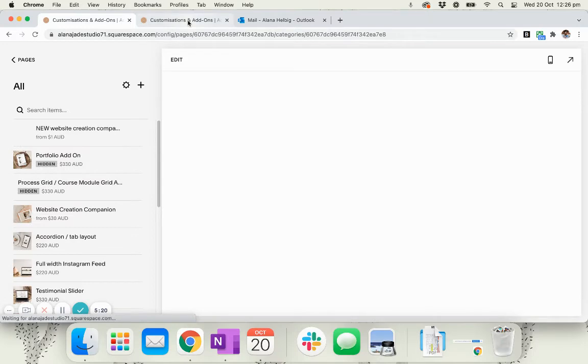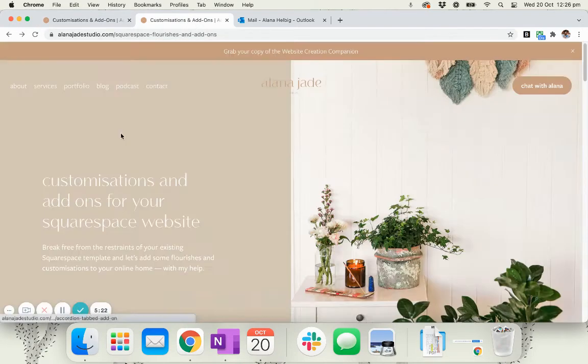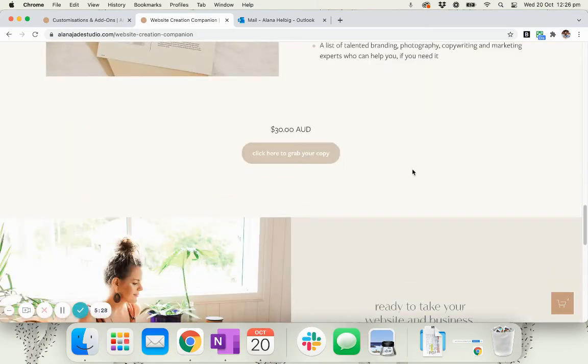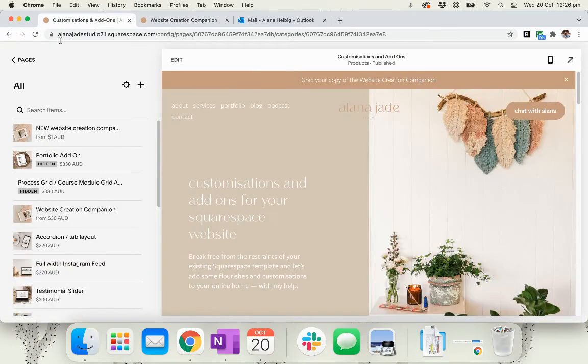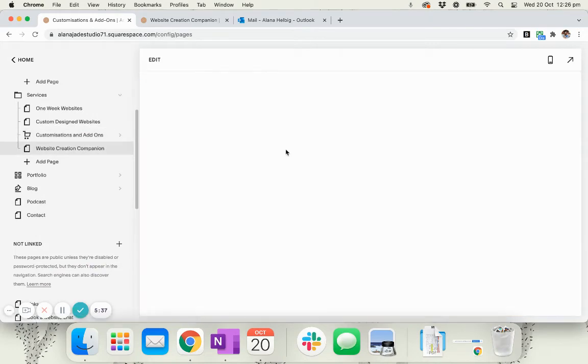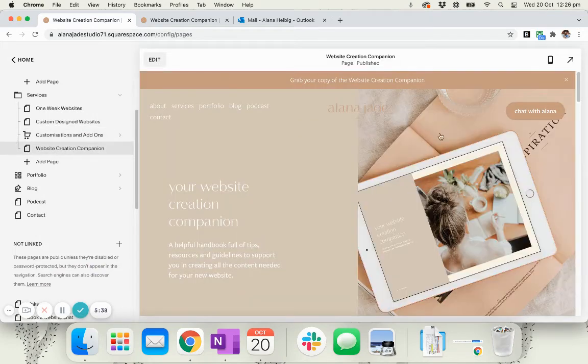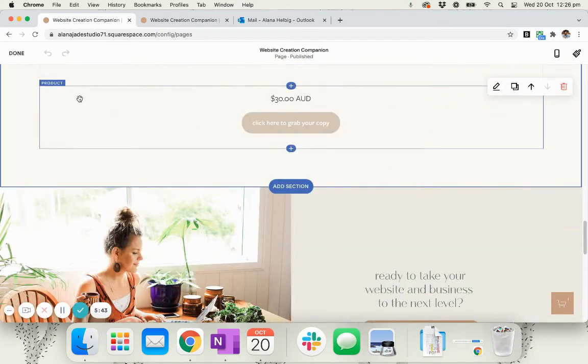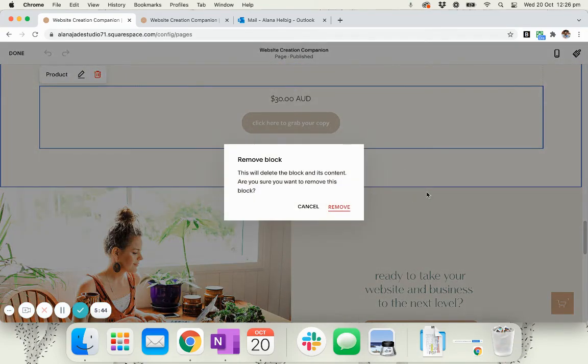Now what I want to do is add this as a button to my sales page so that people can purchase this product directly through my sales page. I've already got one here, but we'll remove this and I'll show you how I've done that. So I'm going to go over to my sales page now. I'm going to edit the page, scroll all the way down to the bottom, and delete this one just for example.